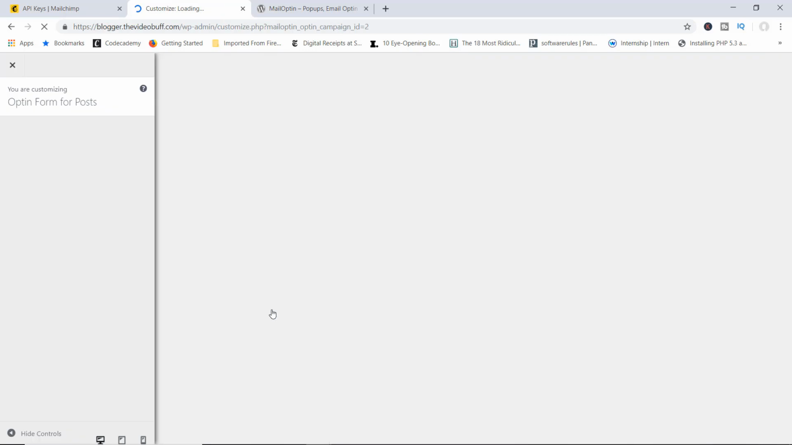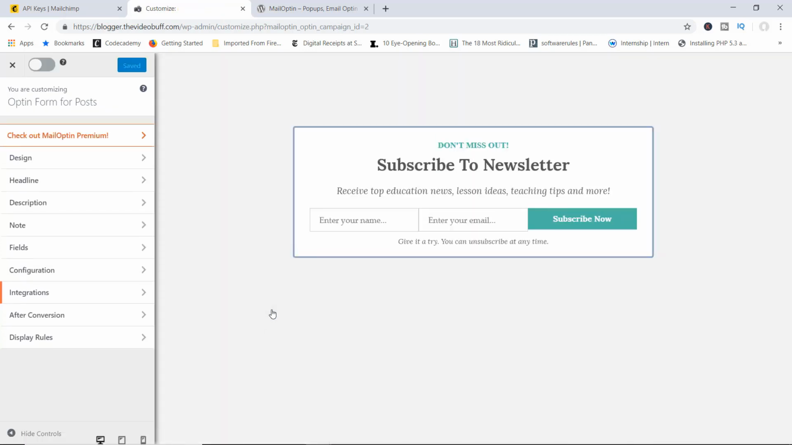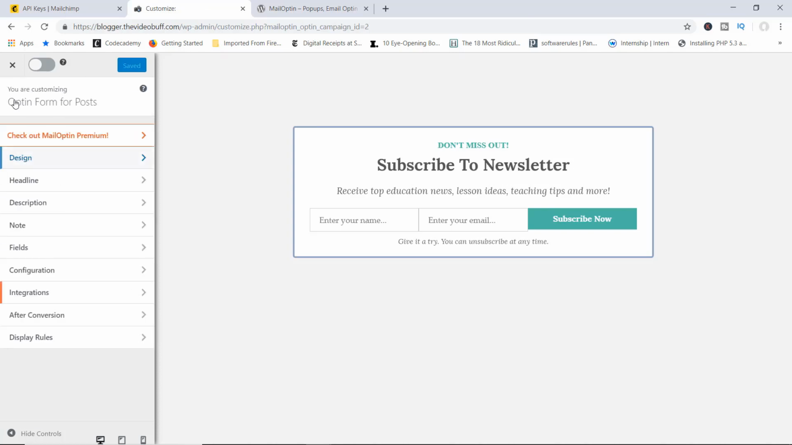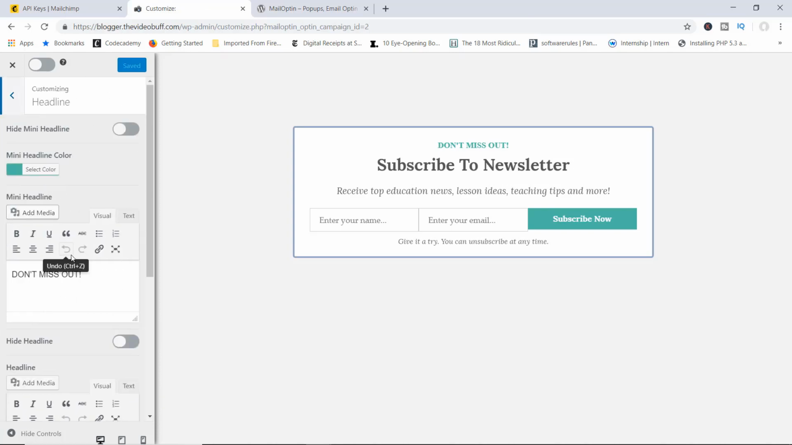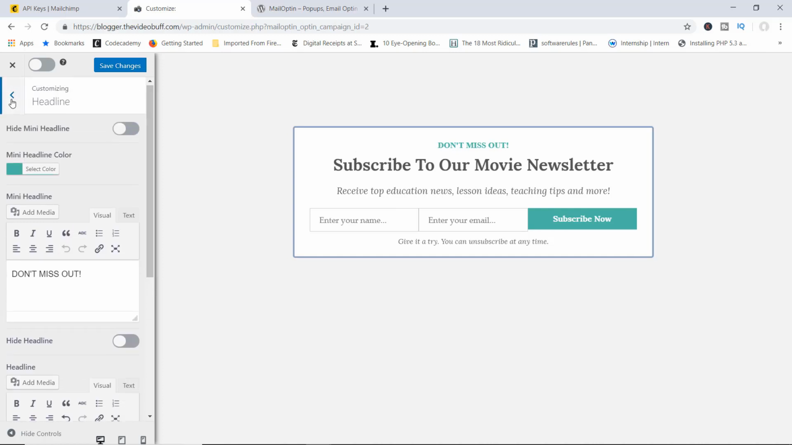Now, what I like about this plugin is the fact that you can actually customize the design. So from here right now, you can change the design, change the background color, the border color. You can change the headline. So it says, don't miss out. And then if you scroll down here, you can say subscribe to, I'm going to make some changes here. Subscribe to our movie newsletter as an example. So that's nice. Let's go back.